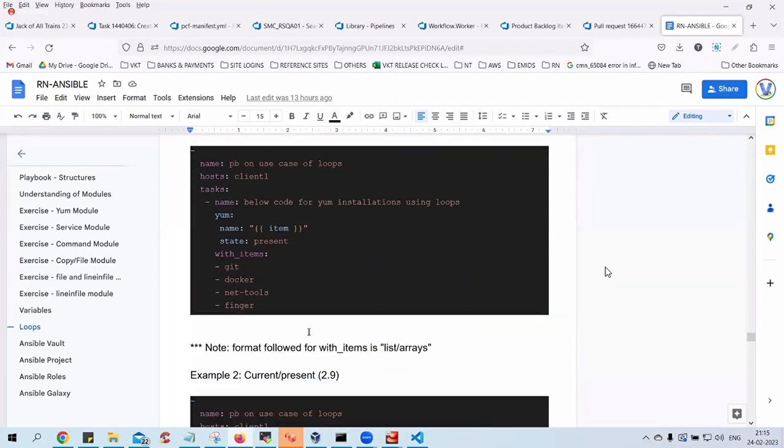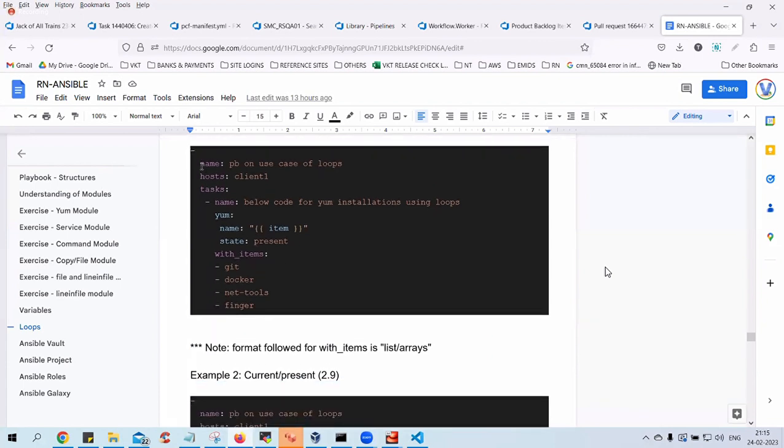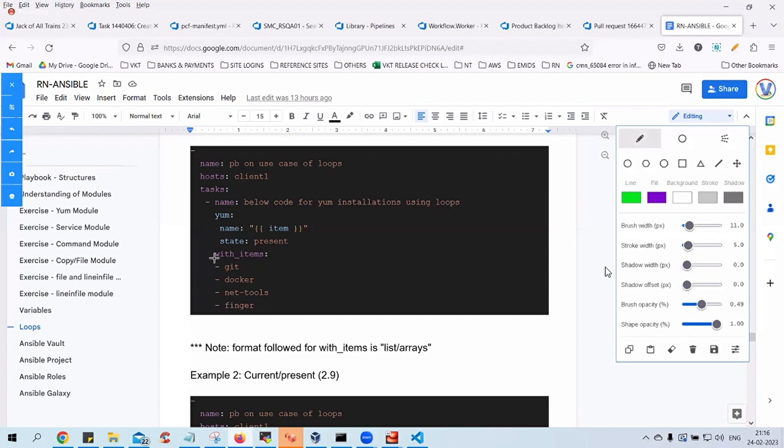Now, this is the syntax of the past. This is how we used to write in the past. If you see on the screen, just focus on this word that I highlight. We use something called item. Whatever items you want to loop, you have to declare here. Simple. So item is a constant word in the form of Jinja templating. Whatever items you want to loop, you write here. And they are written in the form of a list.